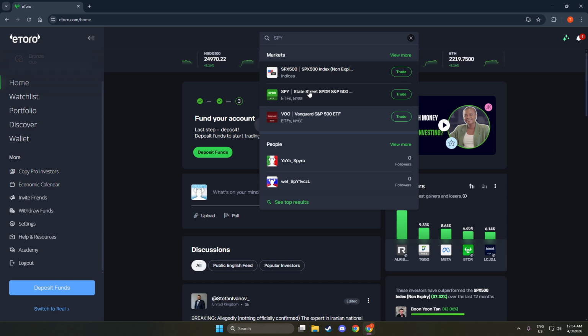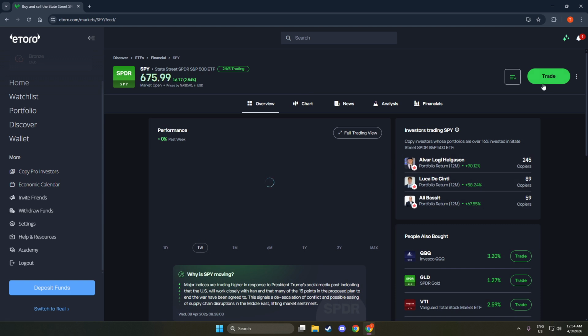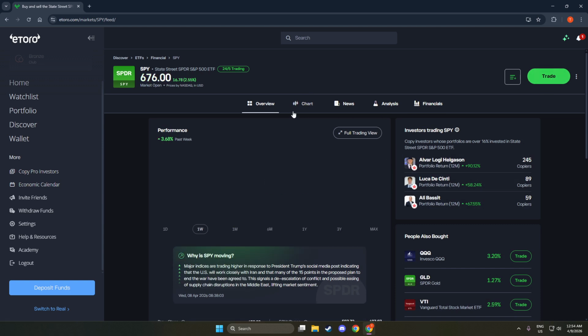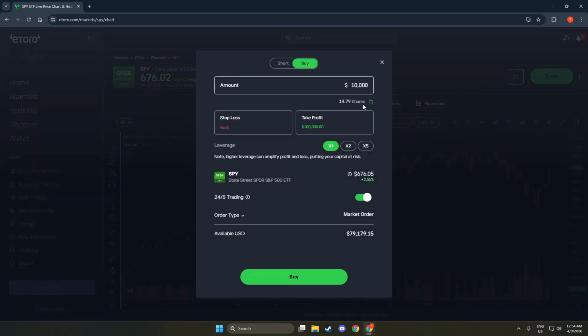Select the ETF from the results, then click or tap Trade. This opens the order ticket. Take a moment to review the instrument page first if you'd like. Glance at the chart, read the description, and look at any relevant fee information. This context helps you confirm you're choosing the product you intend to buy.